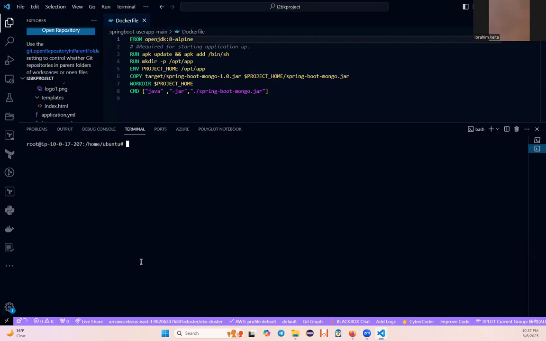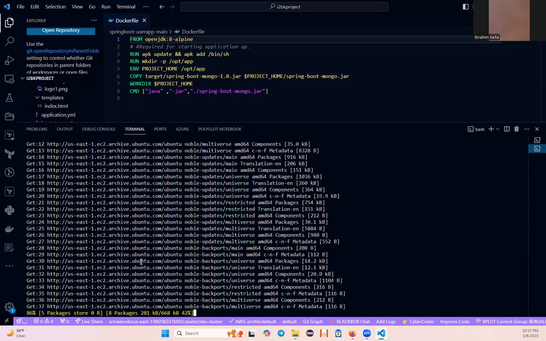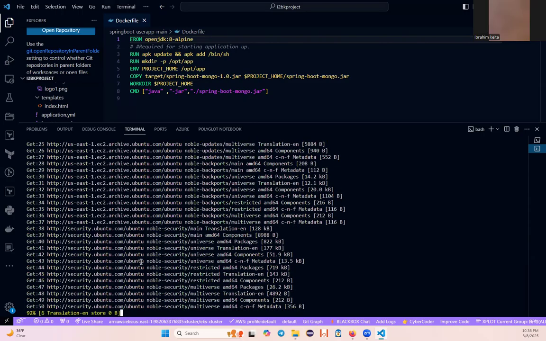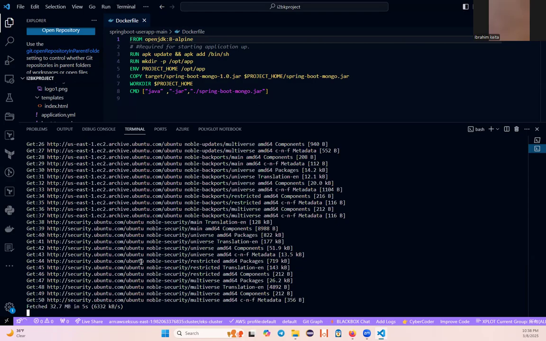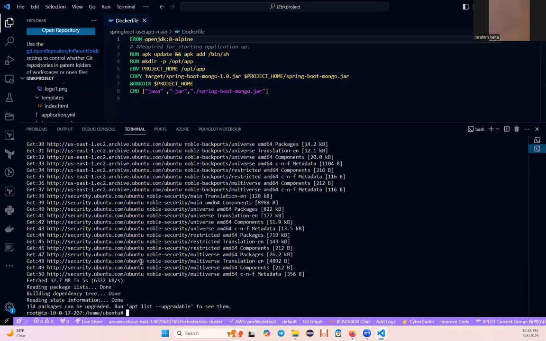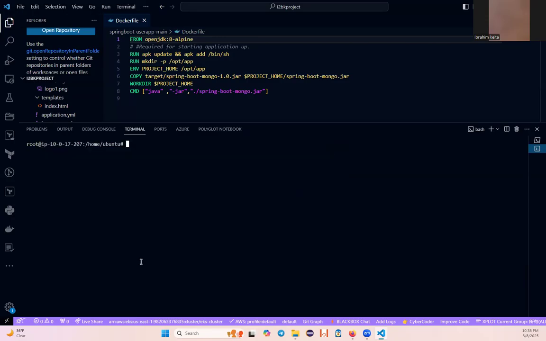Correct. So the first thing we need to do is apt update. That's to update the server itself. So we do need to update the server. I'm updating the server so that I can get any packages from the Ubuntu remote repository.